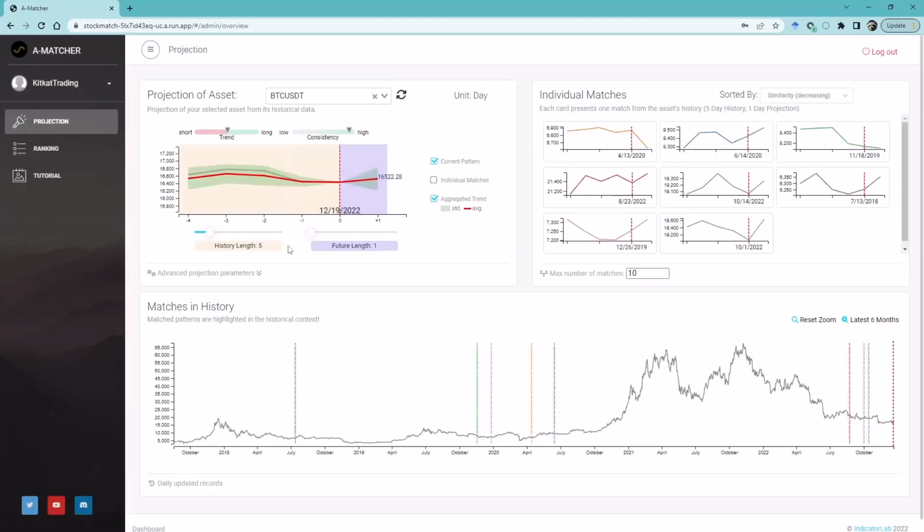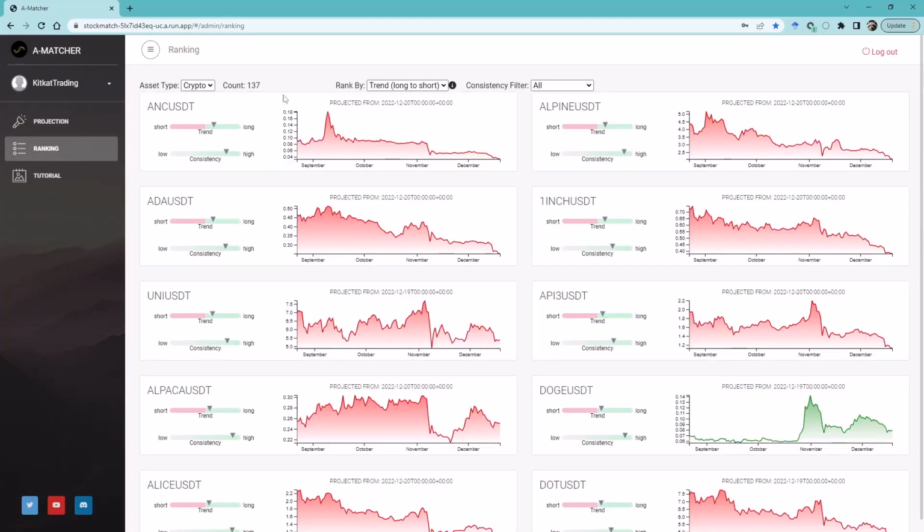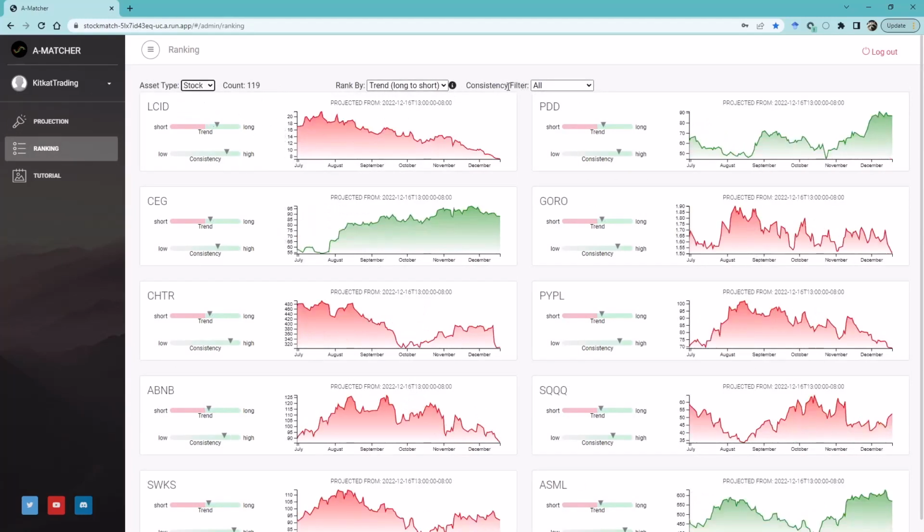Alright, so once you have an account, log in and this will be the screen you are looking at. The right hand side is the detailed panel. But before introducing that, let's take a look at these left three panels here. So we have a projection button, ranking and tutorial, right? Projection is where all the magic happens. We'll cover these in detail shortly, but let me first introduce what these are. Ranking is probably a better first stop. Here we have all the cryptos and the stocks sorted by their trend and also consistency.